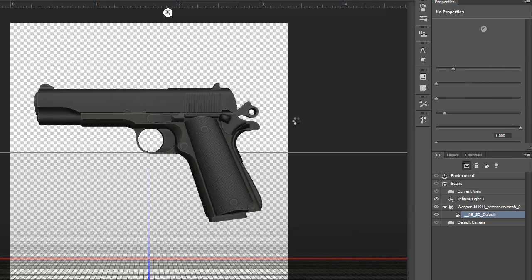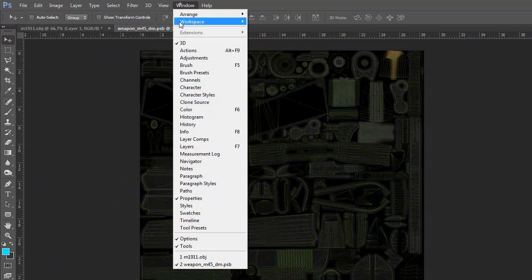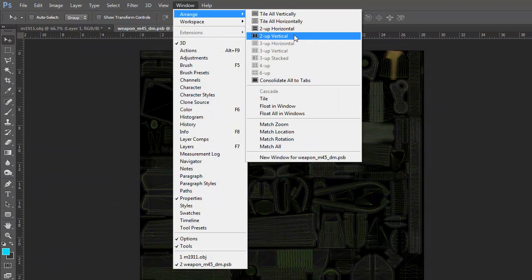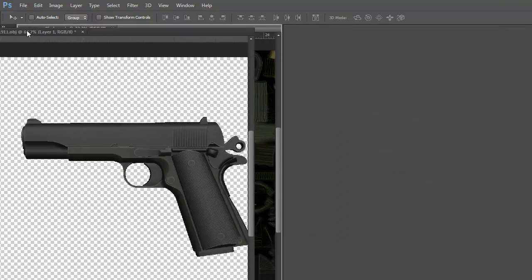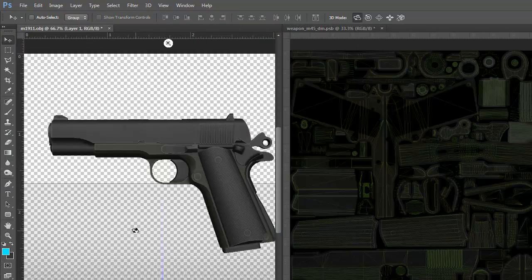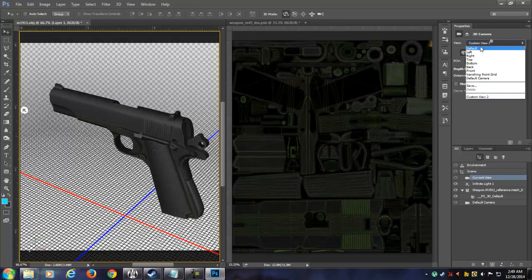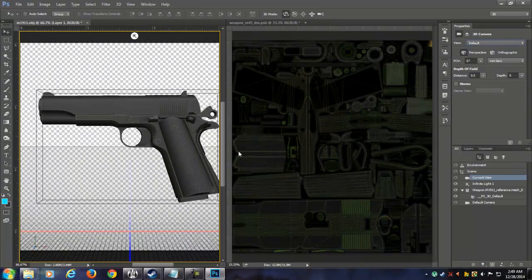Next, you want to edit a texture. Now you're gonna go to Window, Arrange, Two-up Vertical. I like to work with my weapon, or whatever my object is, on the right. So now, you could always go back to default. Make sure you press enter.